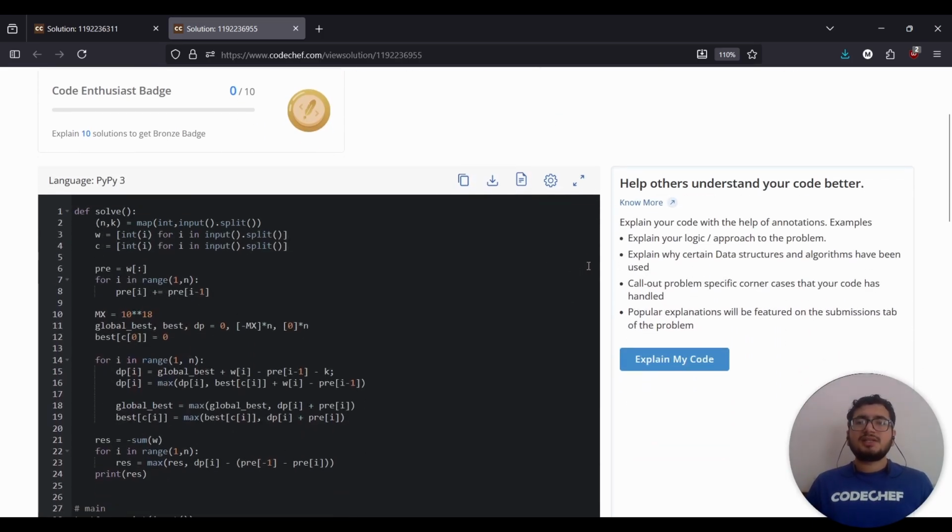Again, for each test case, we call the function solve, take the input of n and k, then we have our array w and c. We construct our prefix array on w, then we initialize our global best and our best array. Then for each city, we traverse it and we have two options. We can go for the global best that we have, or if the color are same, then we can go with the best that we can get within that color. Once we have this, we update the global and the local best.